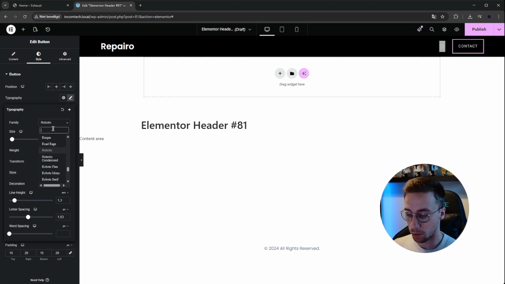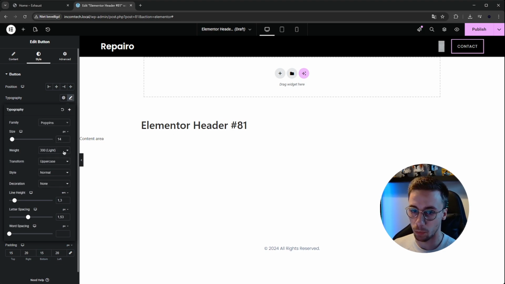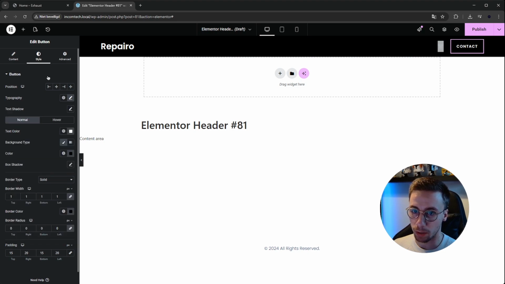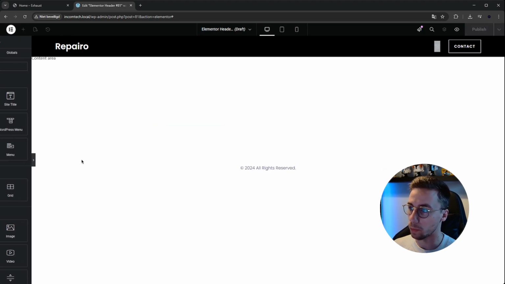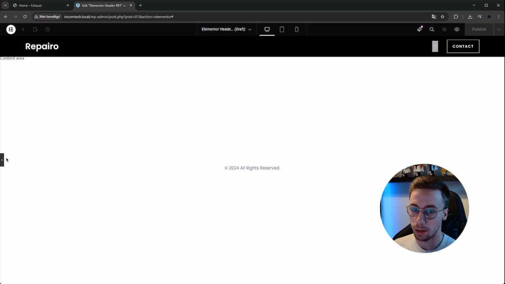I'm not going to use Roboto. I'm going to use Poppins for this specific tutorial, so it's not going to be a one-on-one build, as you can see, or a replica. Contact now. Let's see, we want to have a border width which is white. So if we minimize that, there we go. We have it like that.